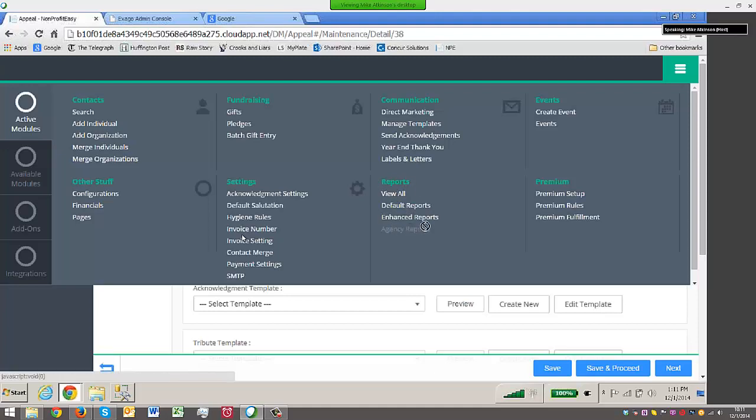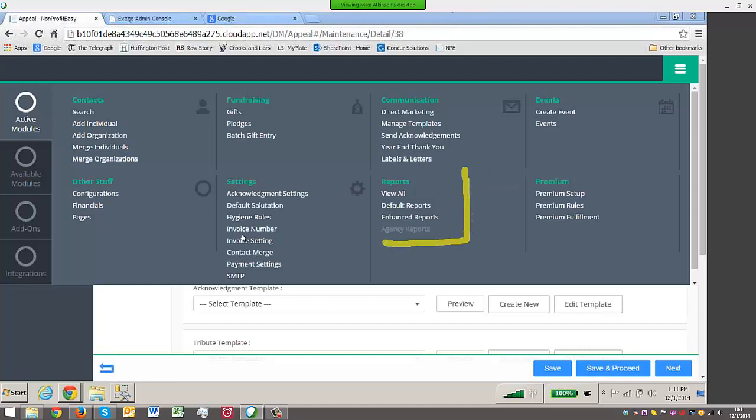There will be an area called reports. And right now on the screen, you'll see that I have, actually, I think I can get a little annotator there. There we go, right here. You can see that we have a reports area with view all, default reports, enhanced reports, and ghosted out at the bottom is agency reports.